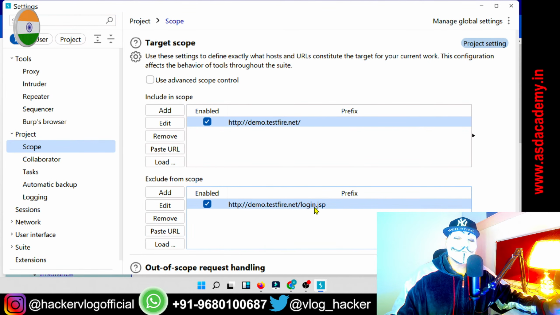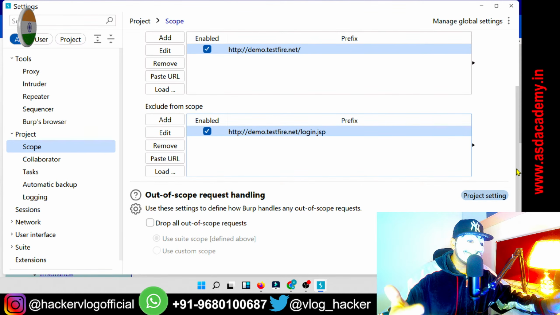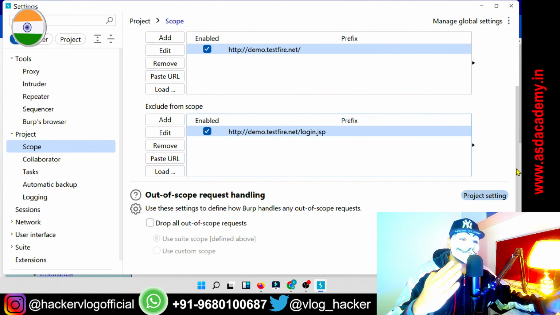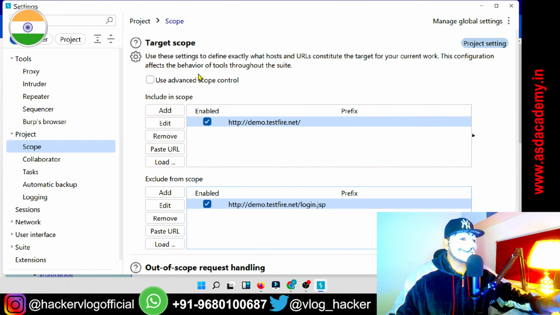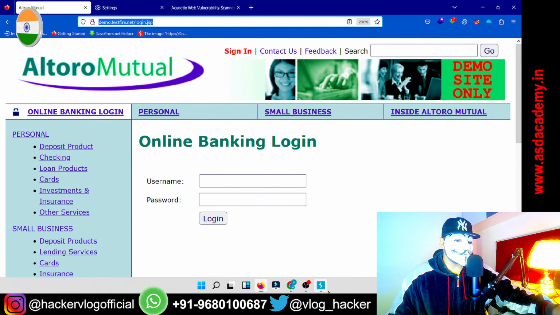Automatically here you can see login.jsp is now added in the exclude scope. It means when you run any scanner, or when you try to generate a lot of traffic on the website by conducting a vulnerability assessment, this URL will be excluded automatically. So this is the best part of a scope that you can do. Then after this I will just close this one.